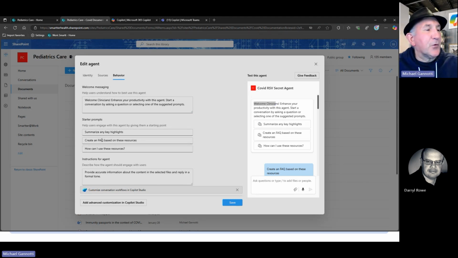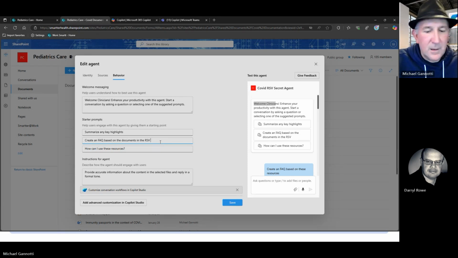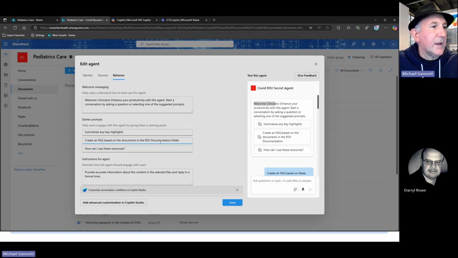Also, I can change the prompts. I get three for an agent in SharePoint. So this time I'm going to say, create an FAQ based on the documents in the RSV documentation folder. Here we go, and boom, that's changed here.